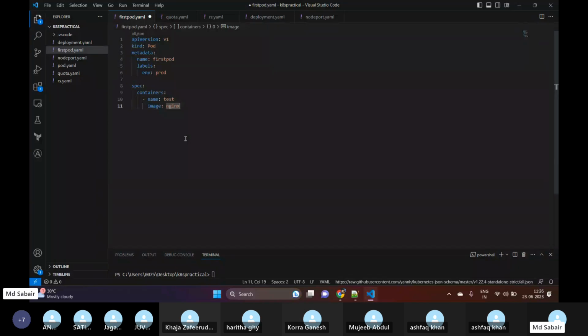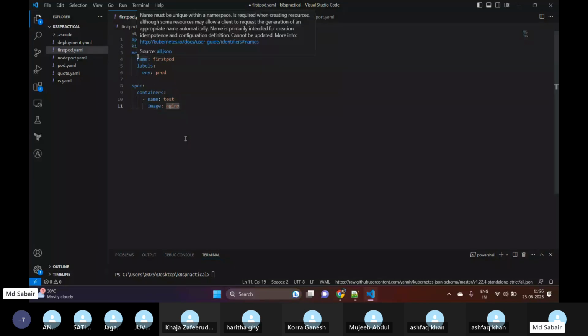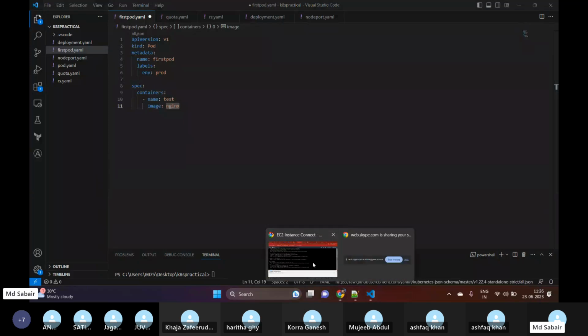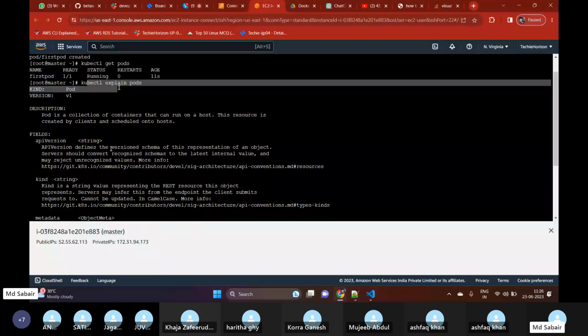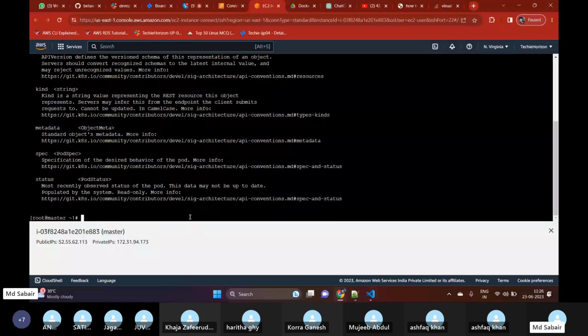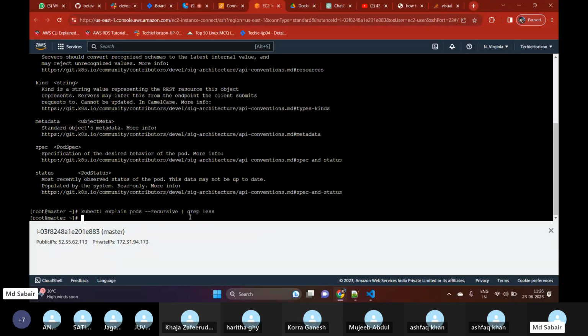If you want to know more details, what are the different things we can add in metadata and specifications, then you can check the explain command. Let me show you this as well. kubectl explain pods --recursive | less, because I just want to get some basics.